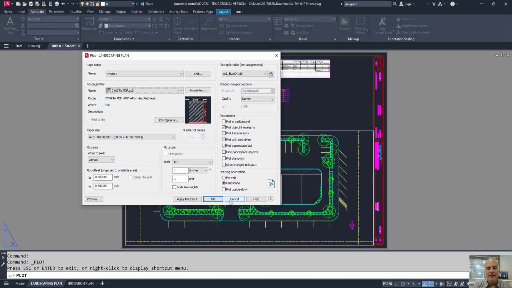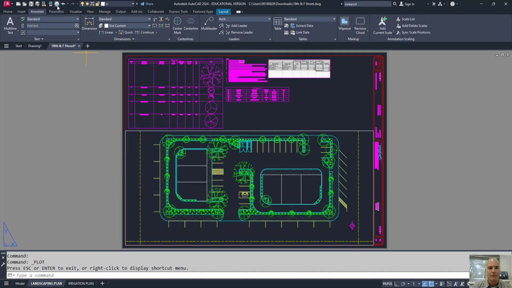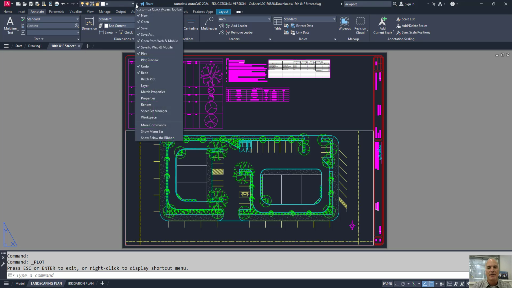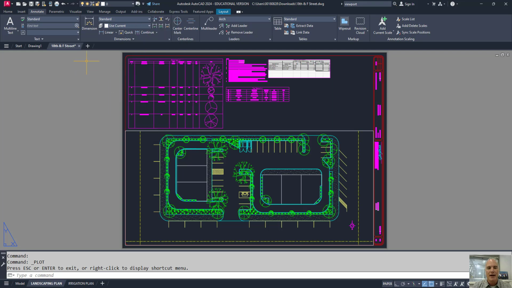But I can add a Preview button right here next to this Print button. To do so, just go over here to the little drop down on the Quick Access Toolbar and click on it and choose Plot Preview right here. When you do that, it will add that Plot Preview button to your Quick Access Toolbar. But notice that my Plot Preview button is separated from my Plot button.